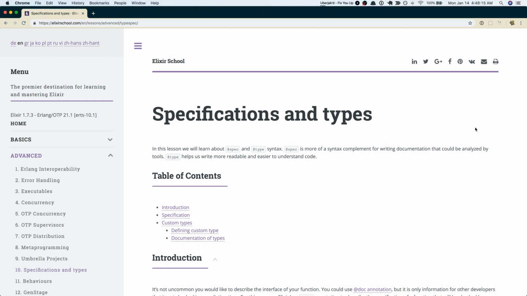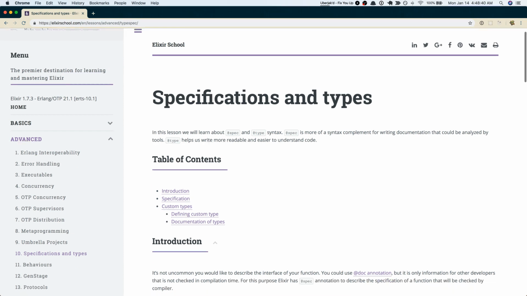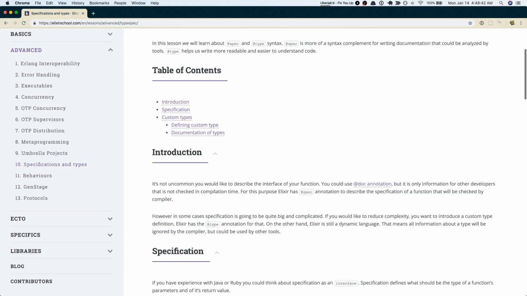Specifications and types. In this lesson, we'll learn about @spec and @type syntax. @spec is more of a syntax complement for writing documentation that can be analyzed by tools. @type helps us write more readable and easier to understand code. Introduction.